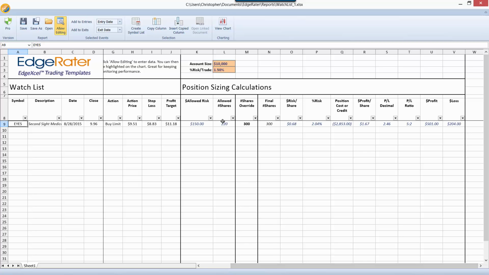So you might then want to say, I'm going to override that. I'm actually going to trade 300 shares instead of 220. Could have made that 200 instead if I wanted to be on the lower side. And so the worksheet then says, okay, you entered 300 in here, so the final number of shares I'm going to use for calculating the rest of this information is 300.